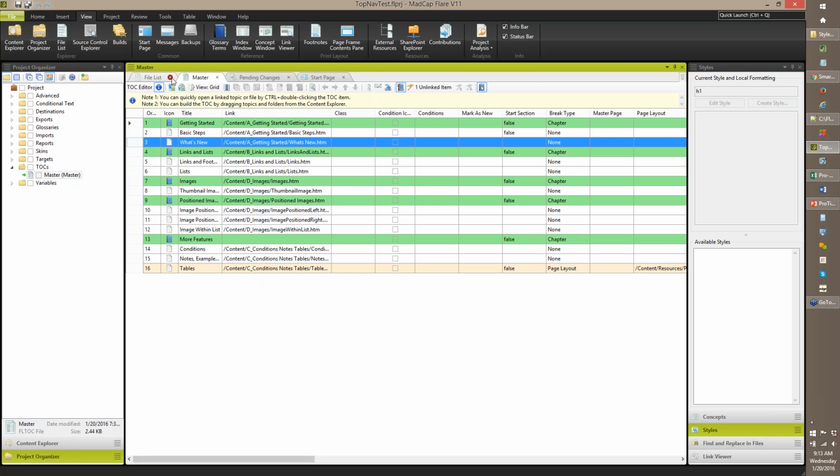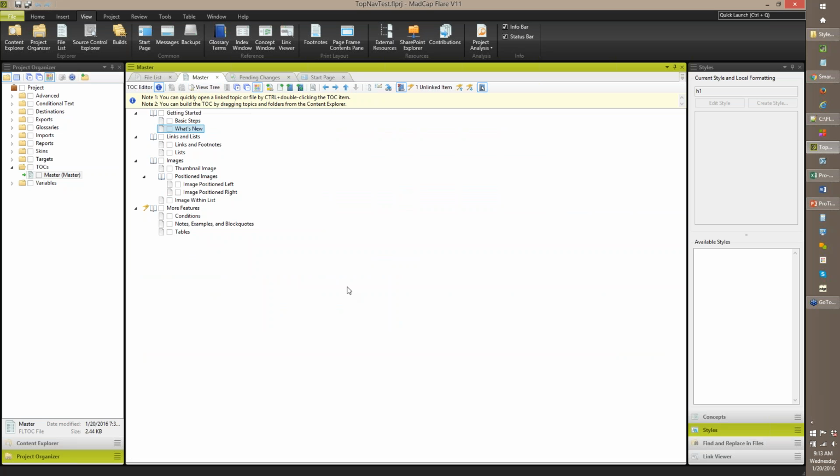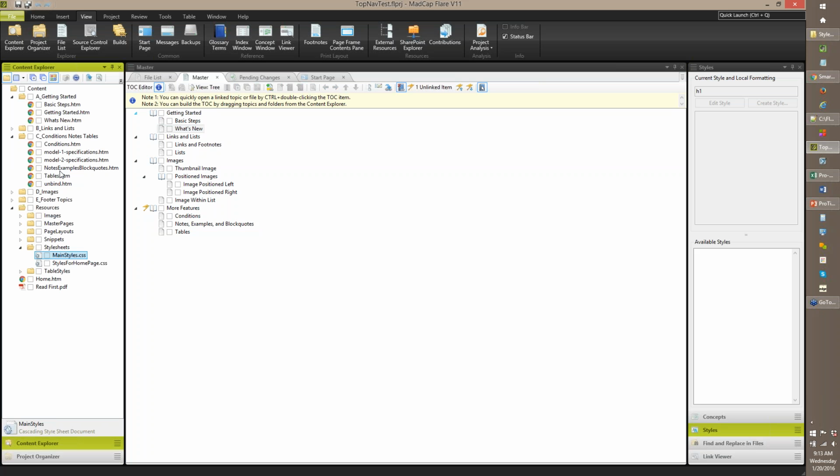I'm going to switch back to the tree view here. One of the things that I've noticed a lot of people spend a lot of time on or struggle with a little bit is finding a TOC entry, finding the link to the TOC entry in your Content Explorer and vice versa. It's like, okay, I have this TOC entry. Where's the topic in the Content Explorer? Or I have this Getting Started file in the Content Explorer. Where's that at in the TOC?